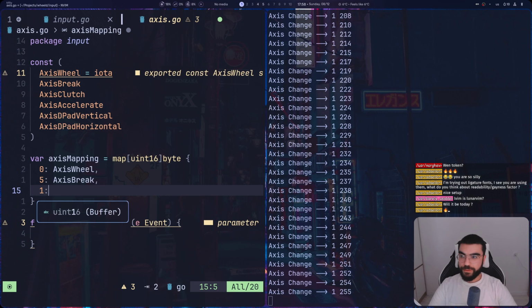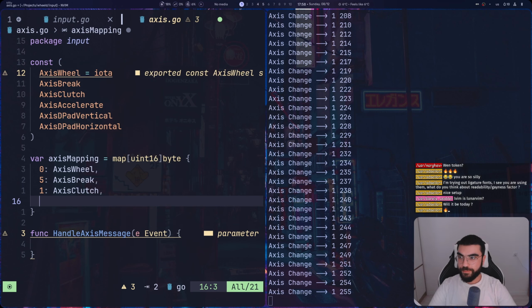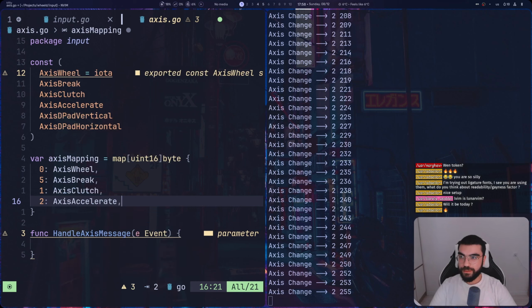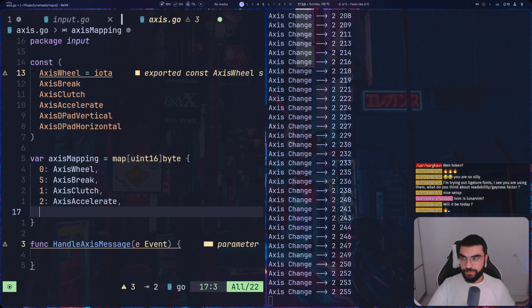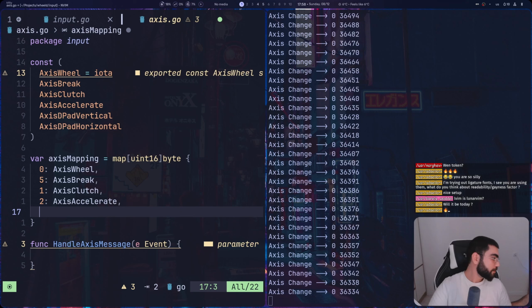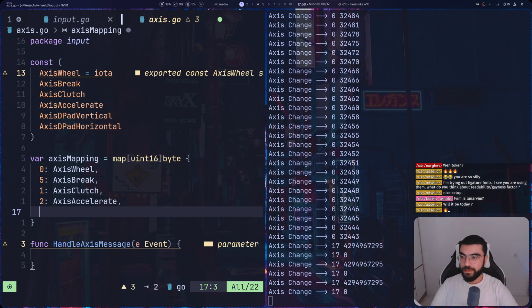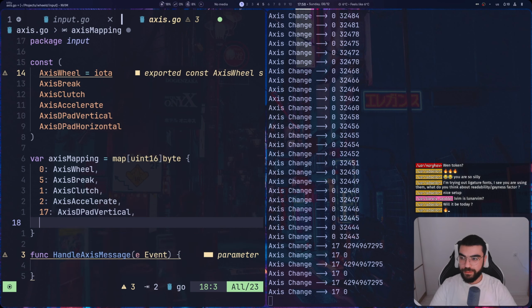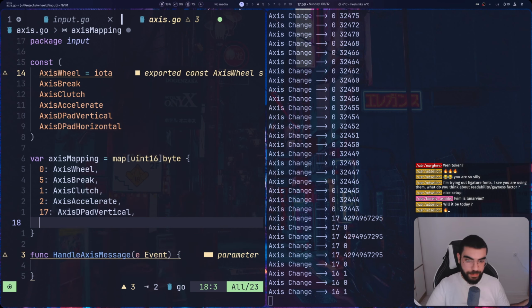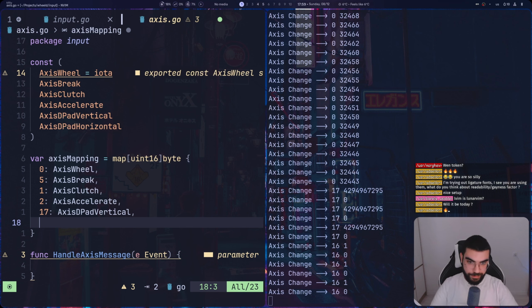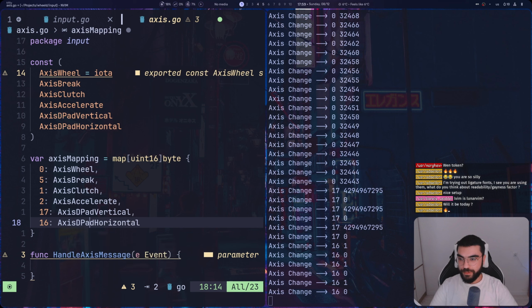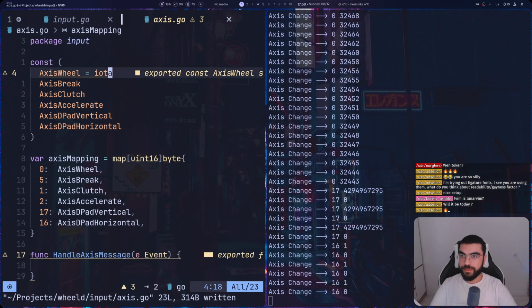Clutch is 1. Axis clutch. Accelerate is 2. Axis accelerate. D-pad vertical, let me find it. D-pad vertical is 17. 17 is axis D-pad vertical. And for horizontal, D-pad is 16. 16 is axis D-pad horizontal. Nice.